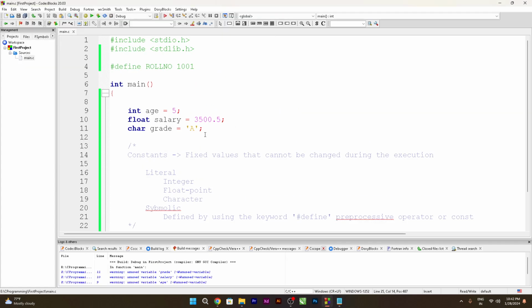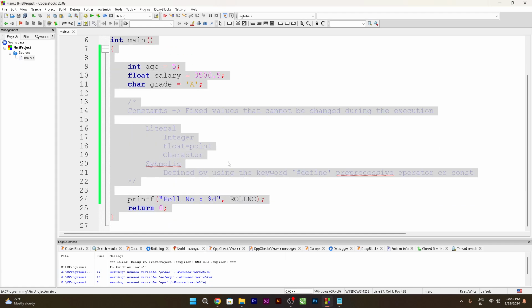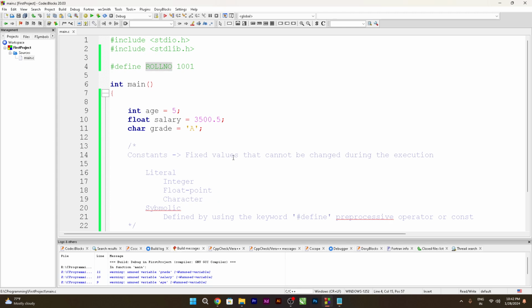So basically this is a globally defined symbolic constant. I can use it whenever I need inside this program. It doesn't matter how many functions I have, I can directly use this variable at any point inside any function in this program. That's the reason we have this symbolic constant.